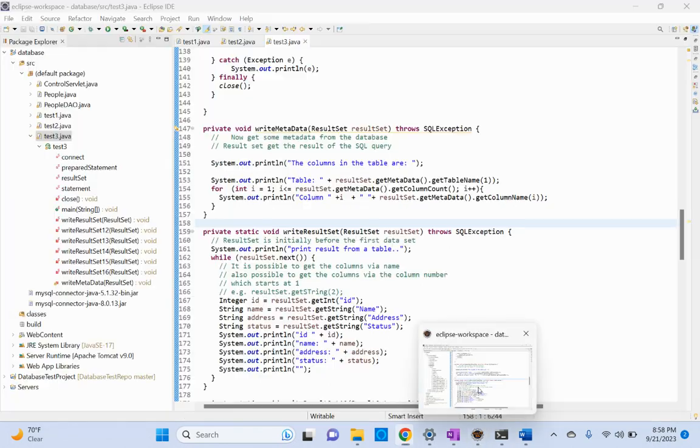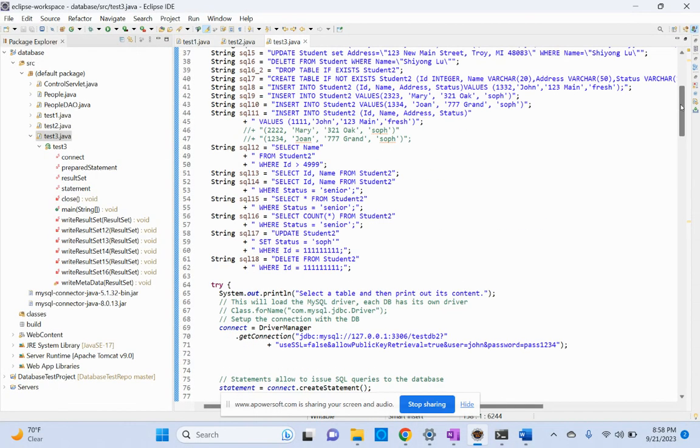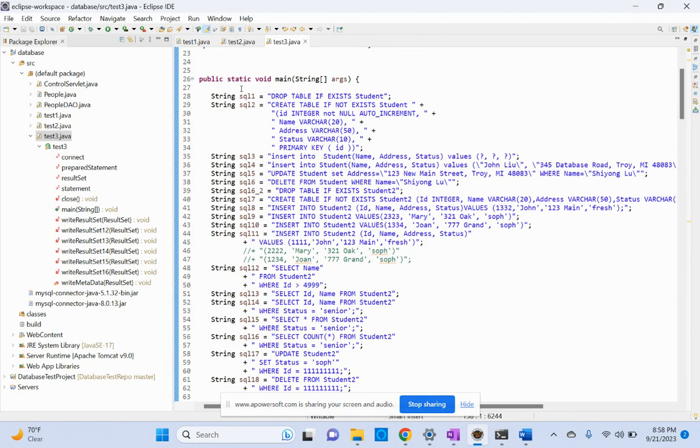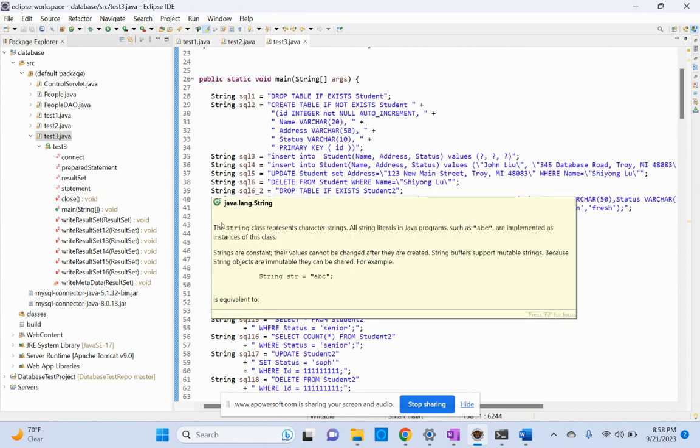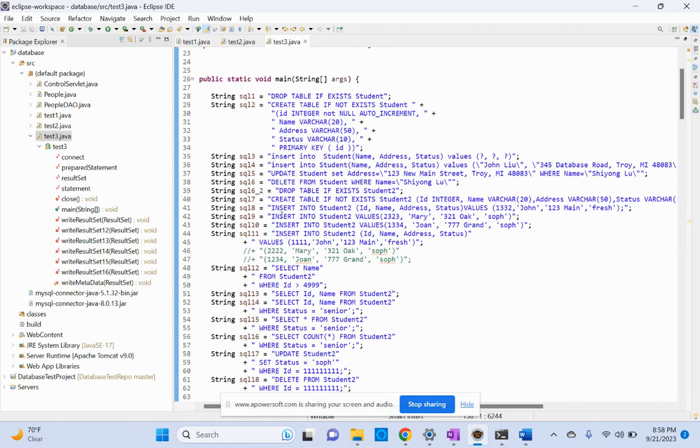Let's see here. I will go up, and the source code was originally SQL 1 to SQL 6. I added SQL 6.2, SQL 7, 8, etc., all the way to 18 to accommodate all the different statements that were in Chapter 2. I also made it Student 2 to cover my bases.